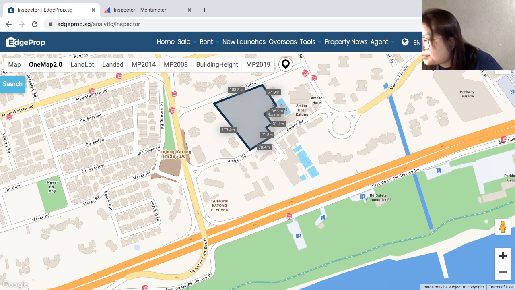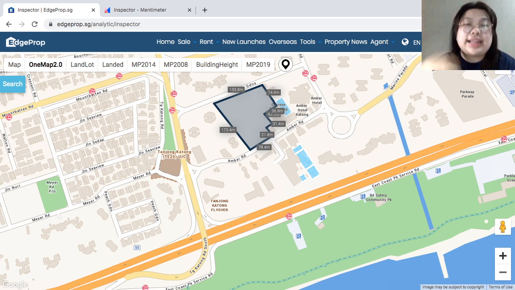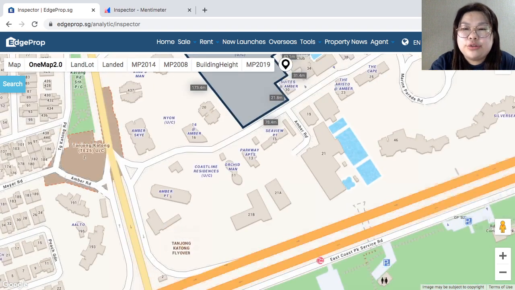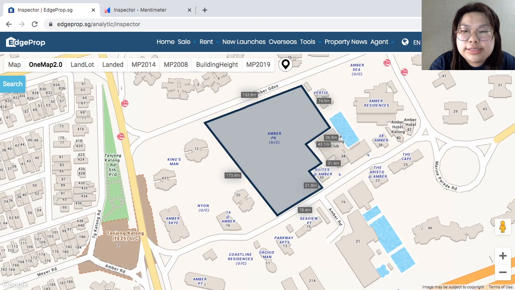Terrence, what does the dimension around the land of Amber Park mean? Dimensions is basically the land dimensions. So if you want to know how long is this part of the land, it is about 154 meters. And then of course this side, the length of the land is 174 meters. So land dimensions is more useful for landed property. For the other property types, I don't think you guys would use it very much.